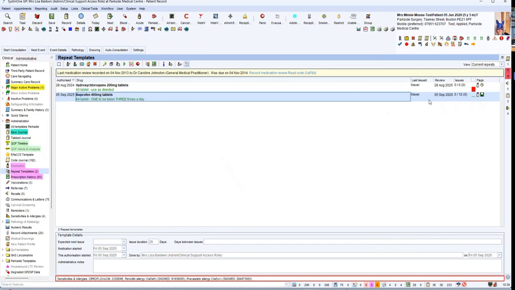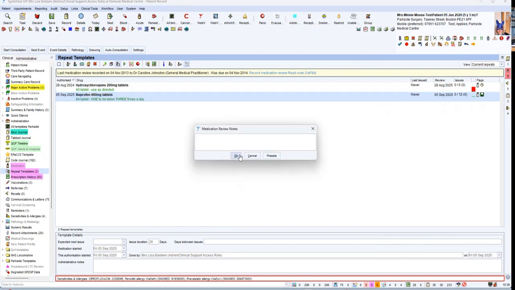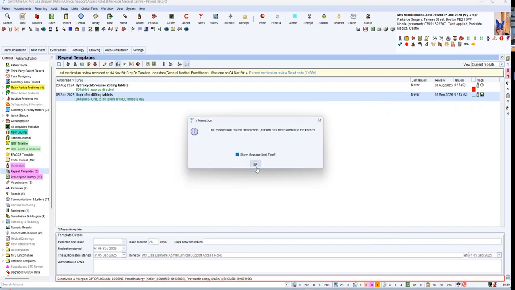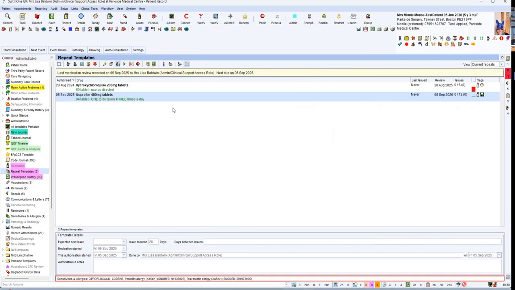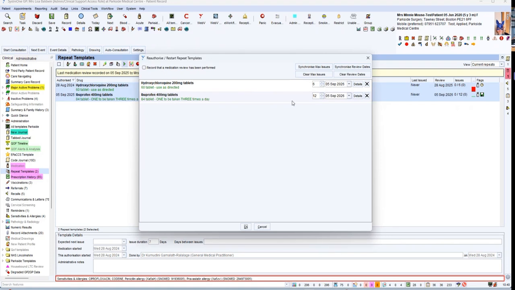So once you've done all that, you then left click on the icon here, which is record medication review. So that will read code that medication review has been done. And then the icon next to it, the green arrow, if you click on that, highlight both items and click on that, that will bring up this box.